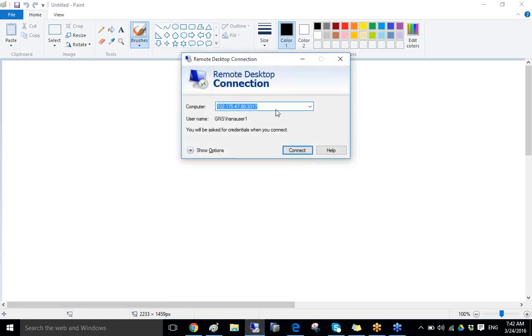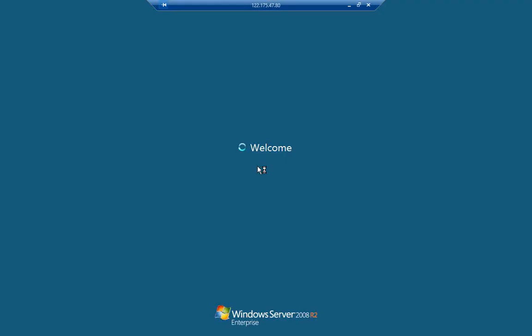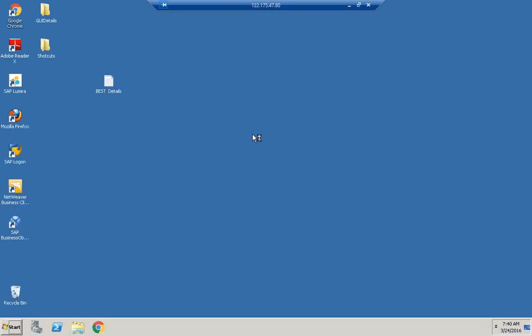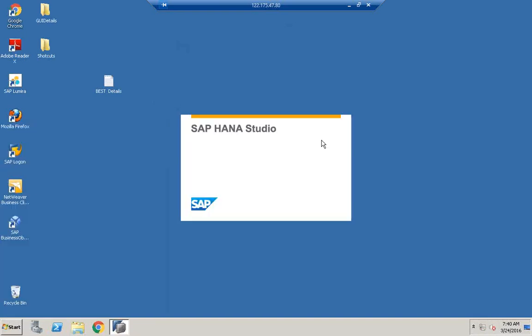I'll log into the remote desktop connection. So let's give the username and password. Yesterday we replaced the CPU. Now everything is working fine. So let's go to HANA Studio.